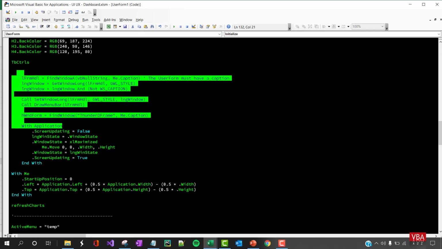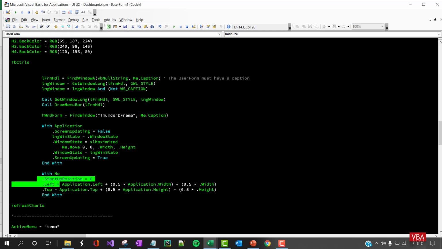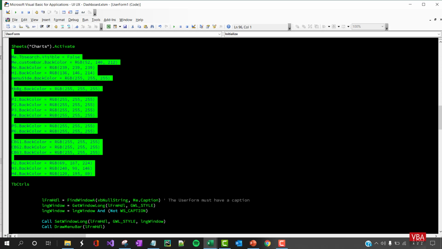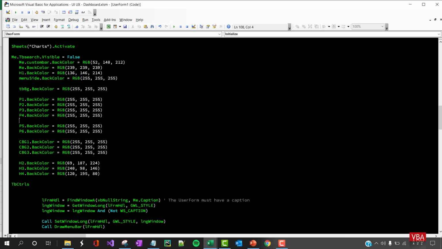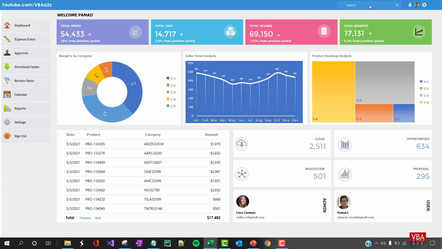This part is simply to load the form in full screen, as well as to get the size of the application, and its startup position is changed. This part, all of them are basically changing the colors, the menu, side color, background color. Search is set to false, the text box is false. Only when it is clicked, it shows up the text box. So for example, now the text box is false. When I click here, the text box is visible now, and then I can type it in.